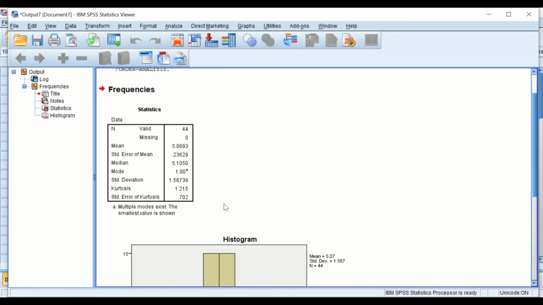So if I hit the button for OK, SPSS will generate a table. That table shows that we have 44 entries or scores. Nothing is missing. It gives the mean, the median, and the mode. It worked out the kurtosis and it's found to be 1.2, and then the standard error of that kurtosis. And 1.2 is further away from 0, so that indicates that there is kurtosis in these data and the distribution of this data, so that indicates that this data is not normally distributed.